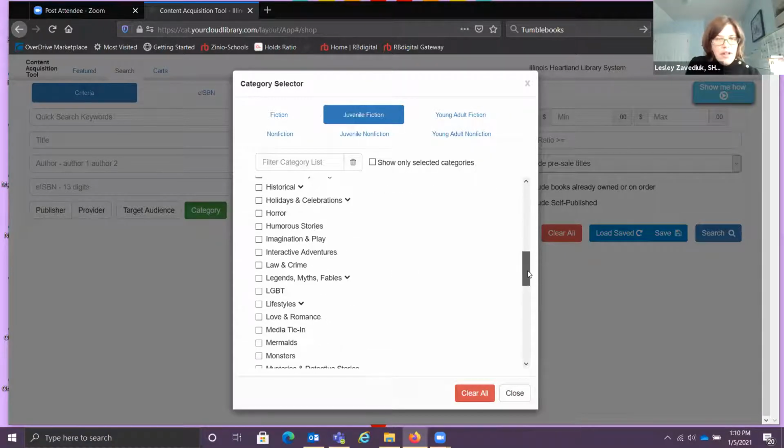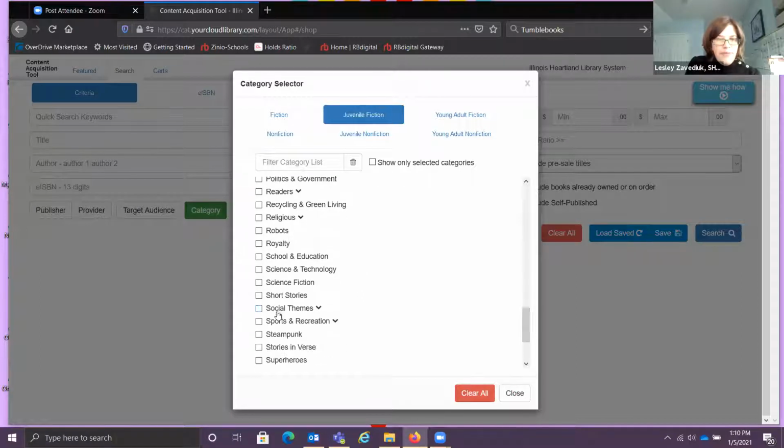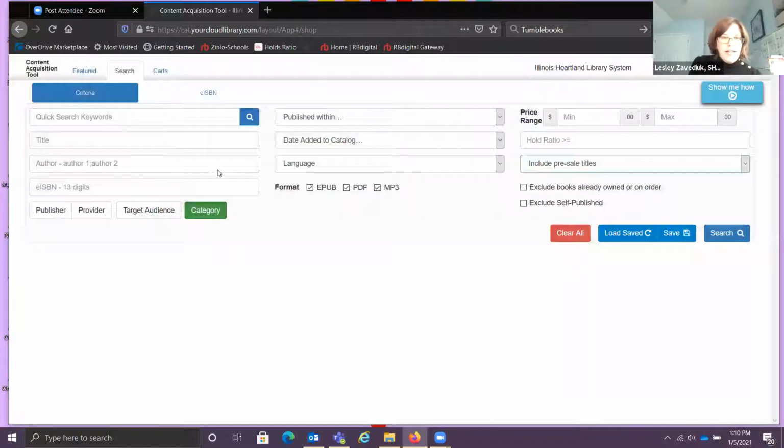So let me go back here. Okay, so I just checked what I wanted to check. And then I can just close this. And you can see here, it's green. So I know I checked some categories and then I hit search or just hit enter. And your search results will come up. So this should look better than clearing them all like I did before.